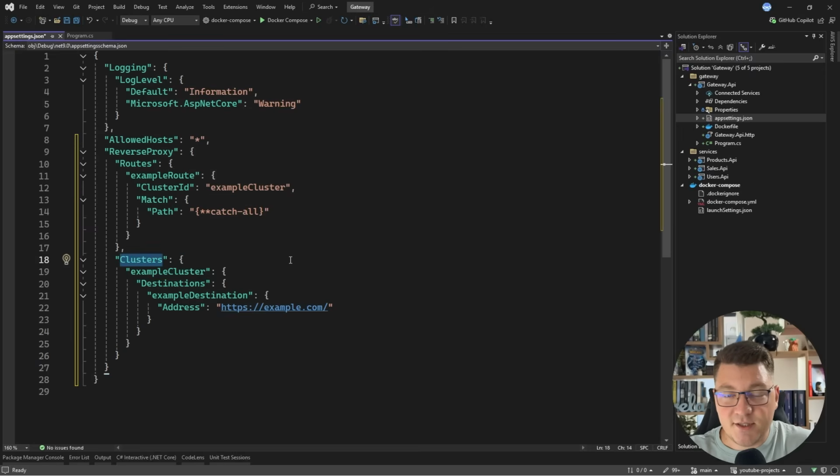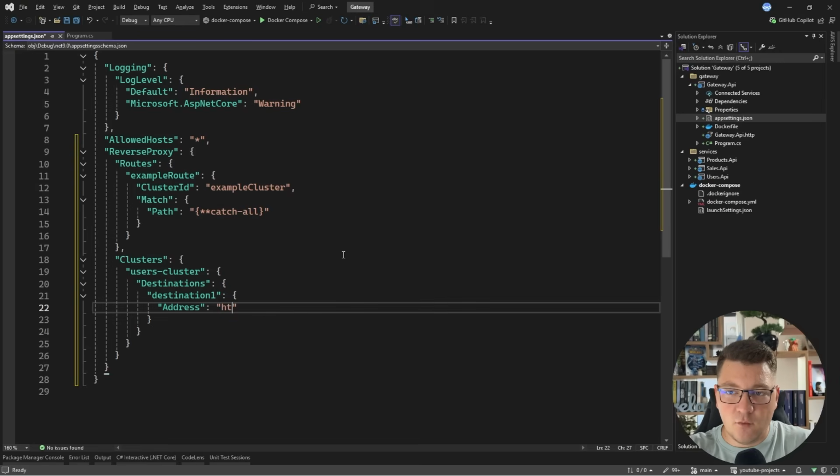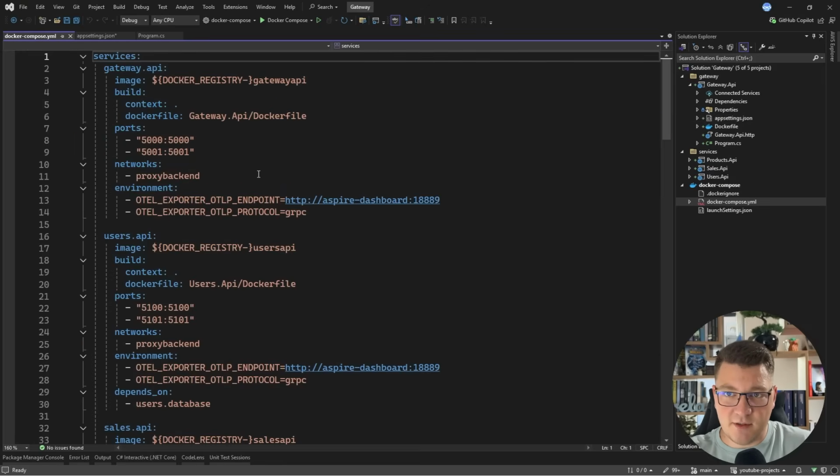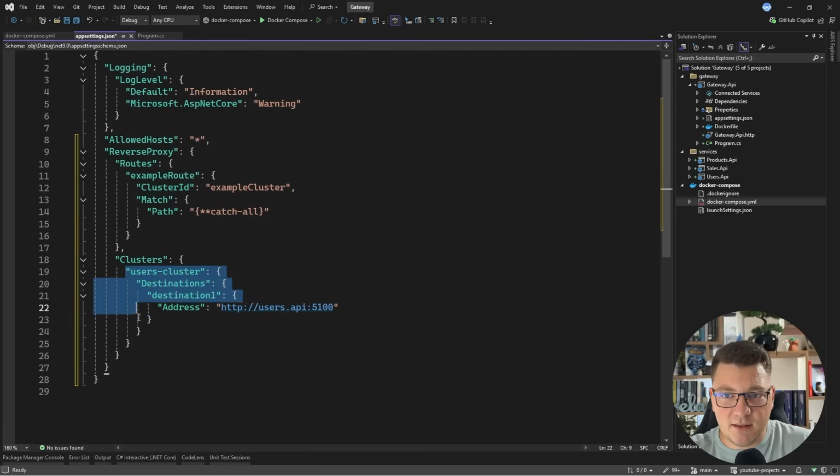The clusters is your downstream servers, our services from the diagram, if you recall, the users API, the sales API, the products API. So let me give the cluster a respective name. I'll call the first one the users cluster. For the destinations, I'm going to say destination one. And then which downstream address should I use? Well, I'm going to use the ones that I have in Docker. This is using HTTP and the port is 5100 for the users API. You can check this in the Docker Compose YAML file. So users API, this is the internal name, and then 5100 is the HTTP port. So this is what I'm going to reference in the users cluster.